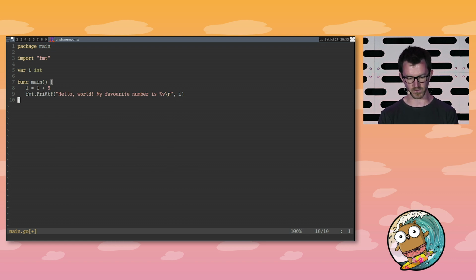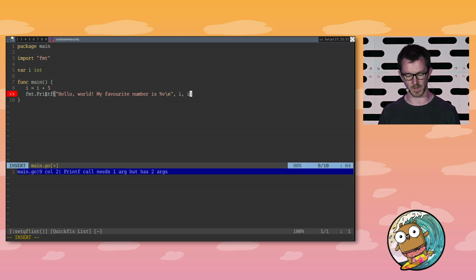Perhaps as part of this, you actually saw a little red sign in the left-hand column there. That's called a sign in the left-hand side. This is part of something, and now I'm going to trigger the opening of the quick fix window, which is, again, very similar to concepts in VS Code, where it's going to give me some diagnostics about my code. You can see my printf call clearly has a problem, in that I only have one verb, but I'm passing 2 arguments.